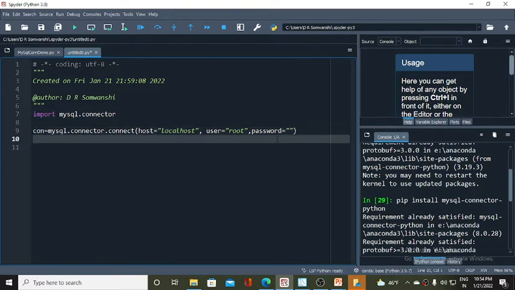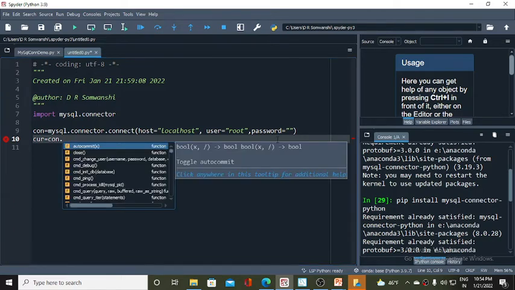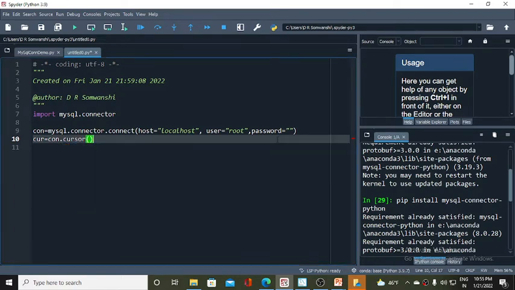Using this connection, you have to initialize the cursor for accessing the records, accessing the tables in a database, or firing any SQL command on MySQL database. You need to create a cursor. So we need to initialize the cursor. How can we initialize the cursor? By using the connection object, you have to call the cursor method.